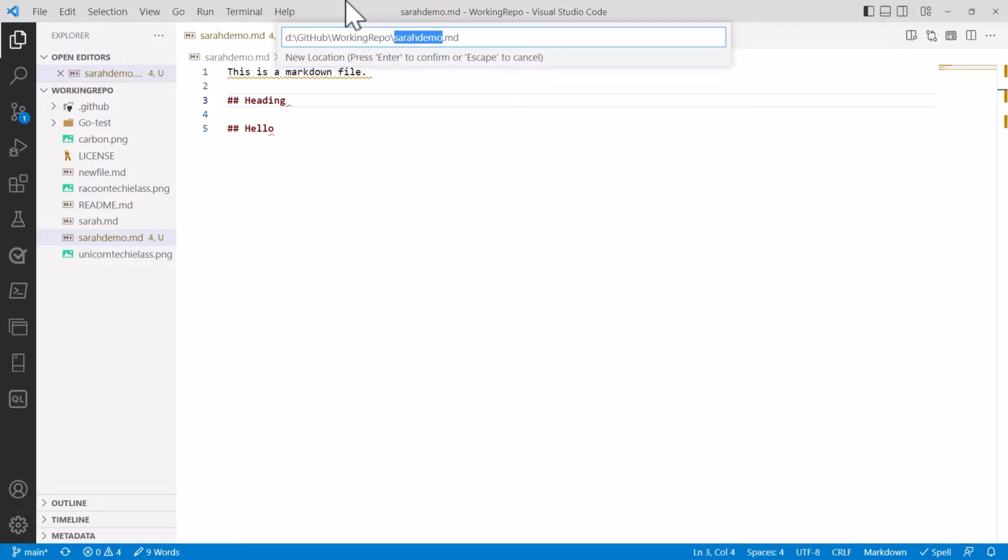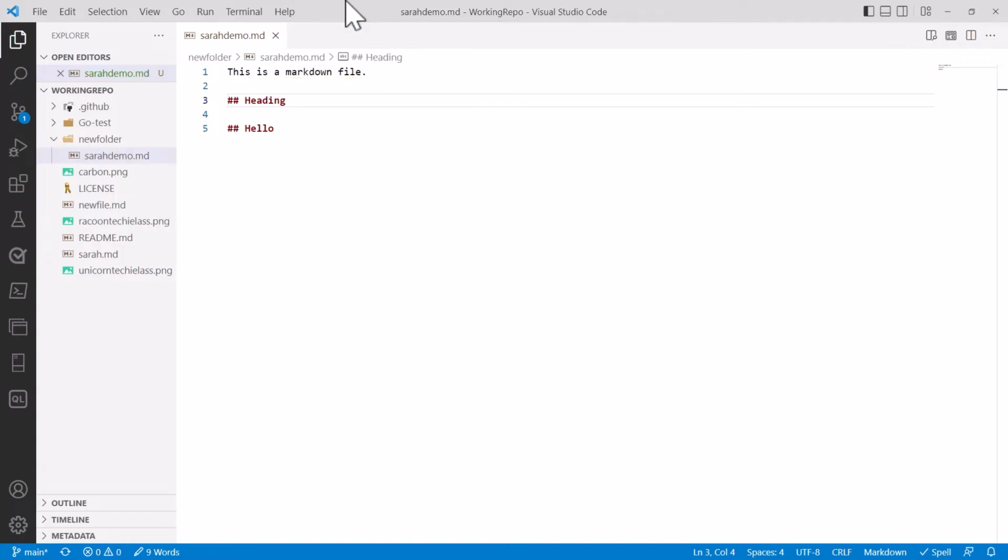If I hit enter, I then get the location path, so I can change this, and if we type in say new folder and then hit enter, you can see down the left hand side in my sidebar I now have that new folder and the file has been moved into that location. So that is a feature through an extension that I've added into Visual Studio Code. It's not natively there for us.